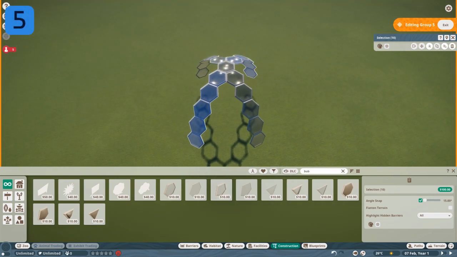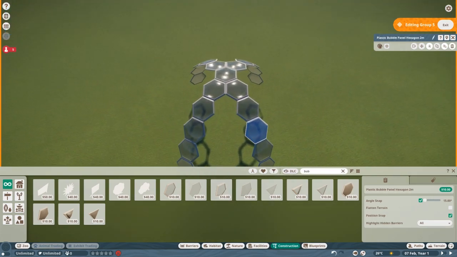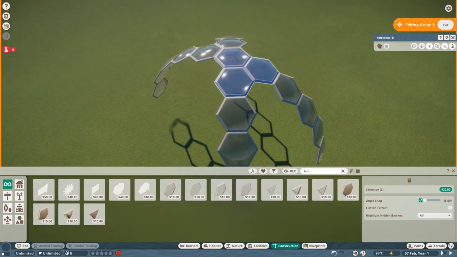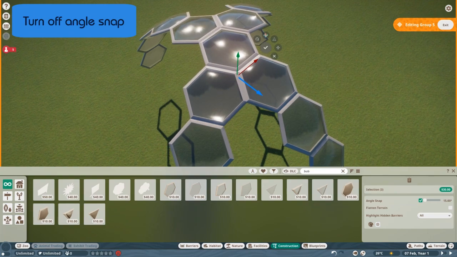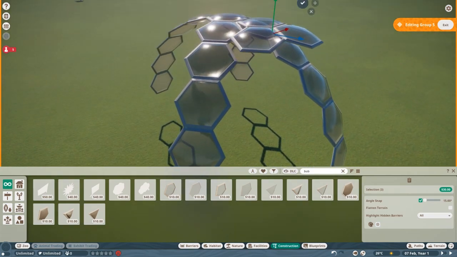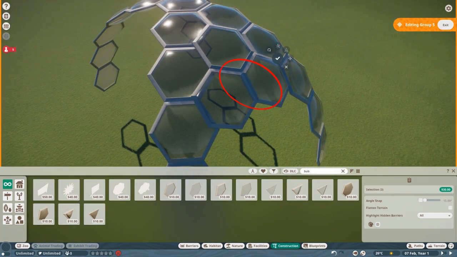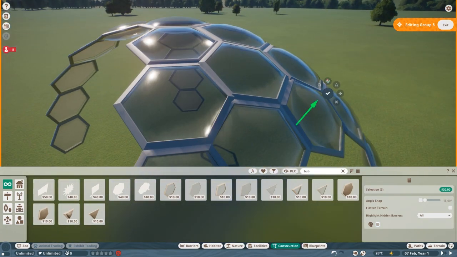Okay, so this part is a little bit tricky, but stick with me. You're going to select these three top hexagons over here, then duplicate them and move them down like this so it aligns with the surrounding hexagons. This must align well or else it will mess up the whole dome.